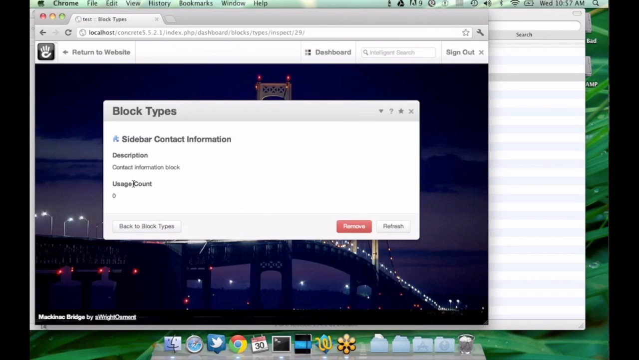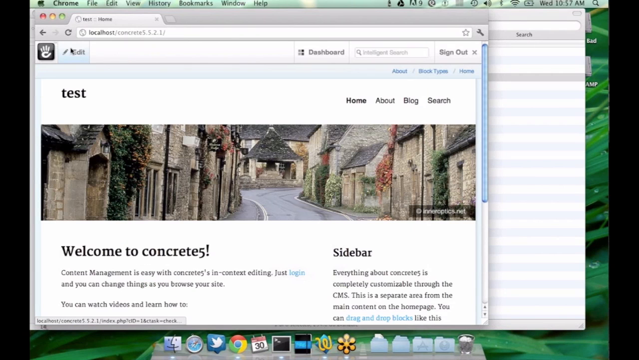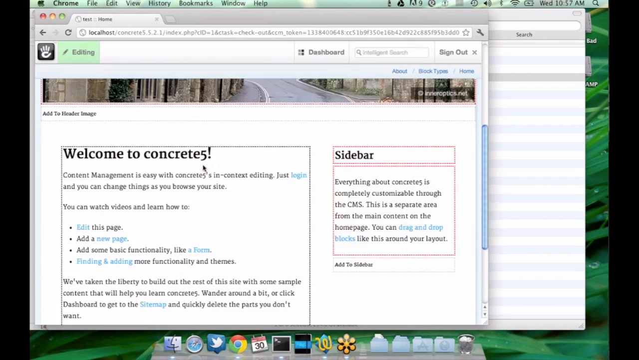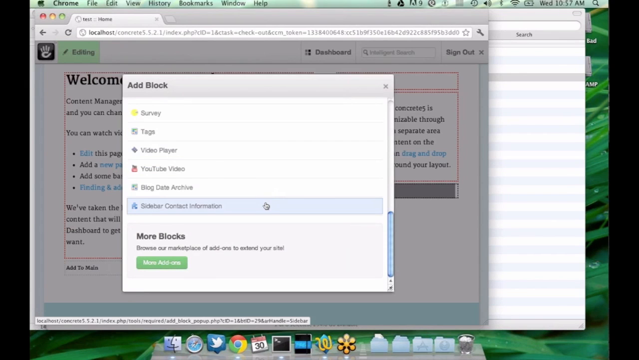If I click on it, I can see usage count 0. Here's where I can remove it. Refreshing it will go through dbxml and reparse that XML and alter the database table to match that new syntax if I need to do that. So that's all you have to do to add a block type to concrete5. And now let's take a look at how it looks. When I click add block, now my sidebar contact information block shows up at the bottom of my list.